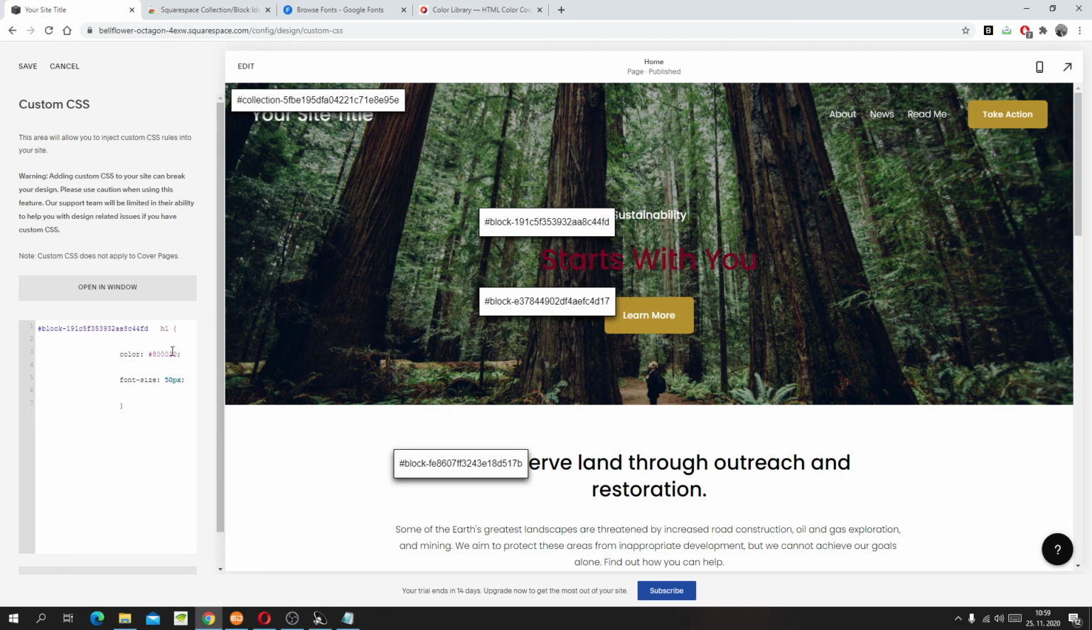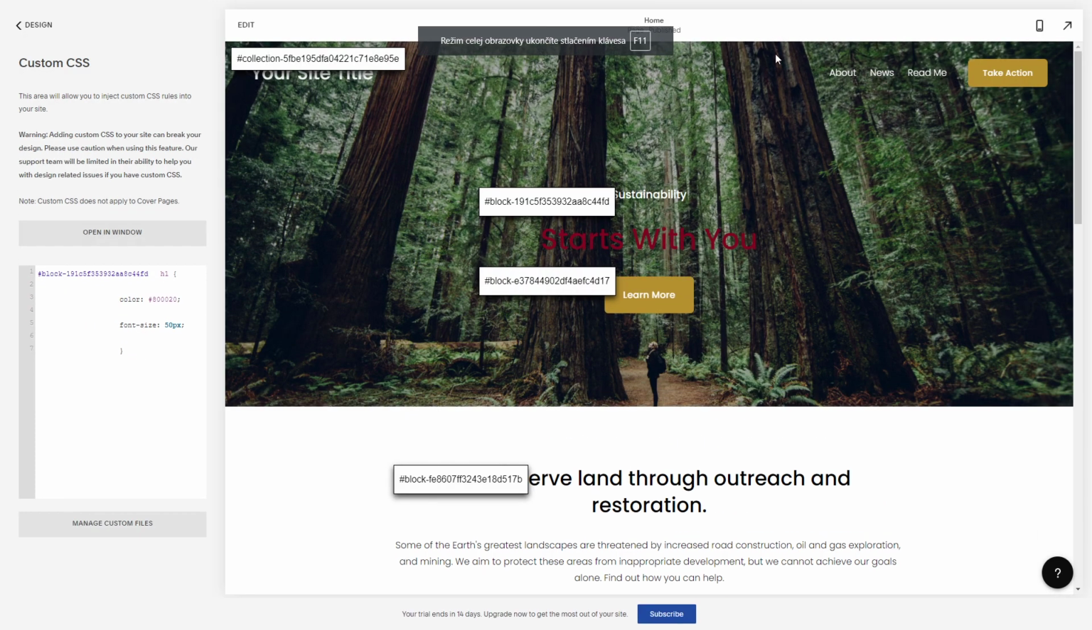So size and color can be changed, and different parameters like font type can also be changed with this custom CSS function. Once you're happy with that, you can just hit save right here, and there you have it. Font size changed on one page in Squarespace.